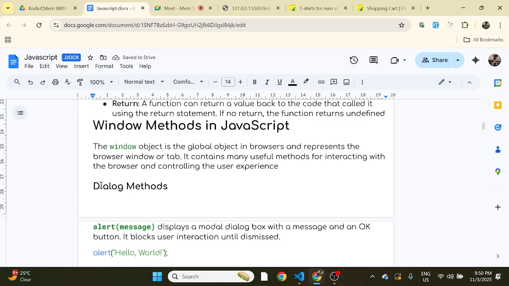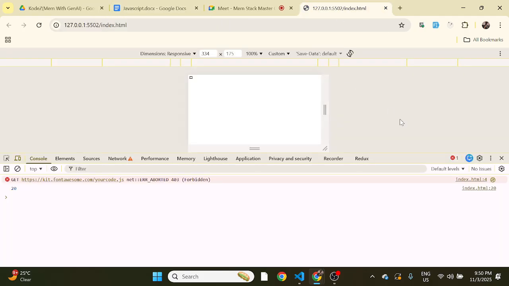In the window methods object, I will tell you first of all: if this is your window, right? This tab, we call this one window. Open this window, right? In a laptop we normally call this a window. So every tab has some functions or methods.